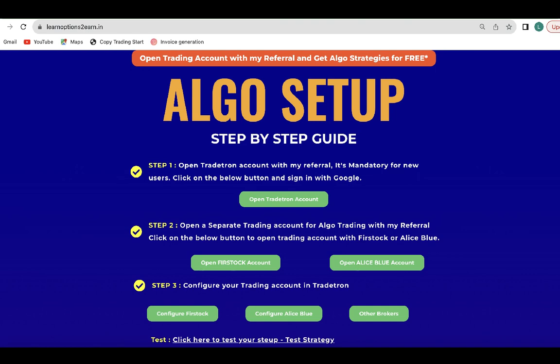And the next one is, I strongly recommend having a separate trading account for algo trading. And for that, use my referral links to open a trading account if you are planning to open a new account.